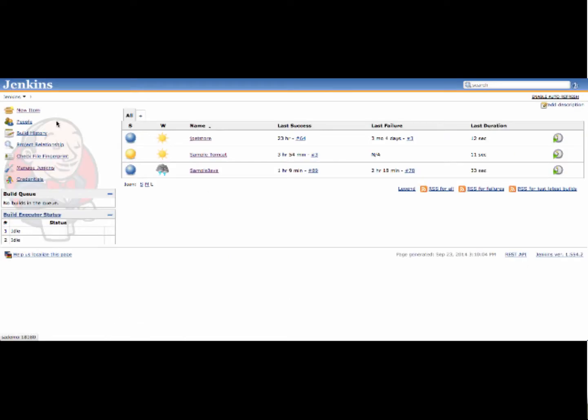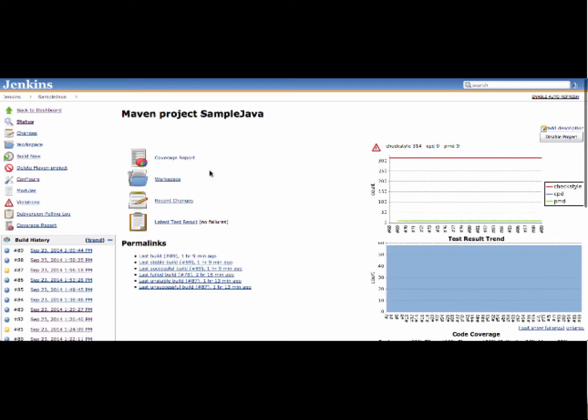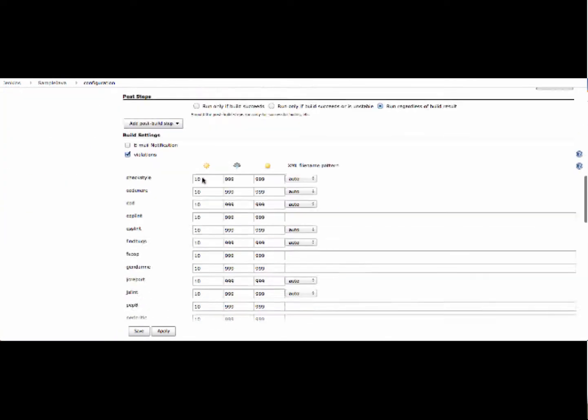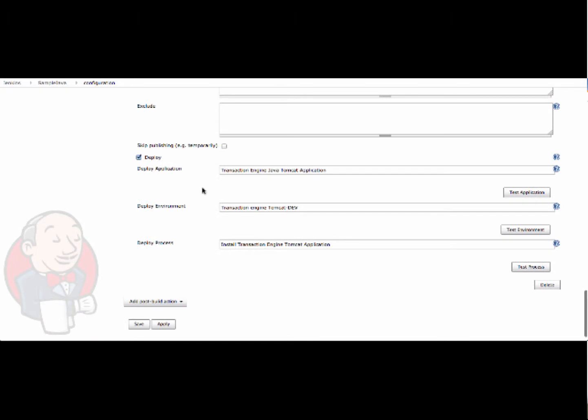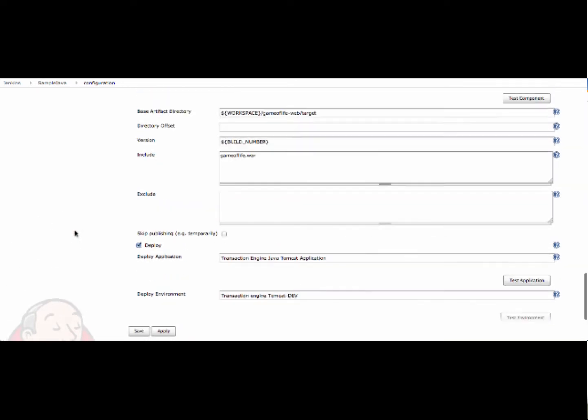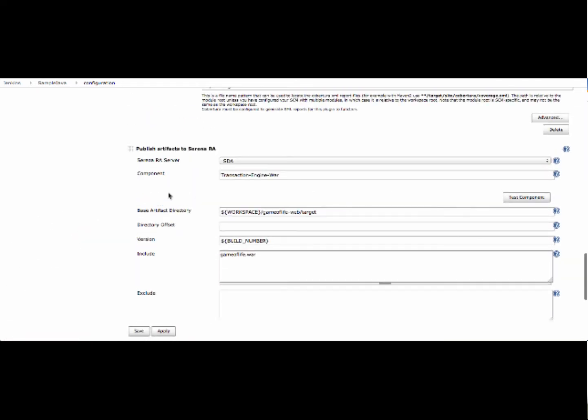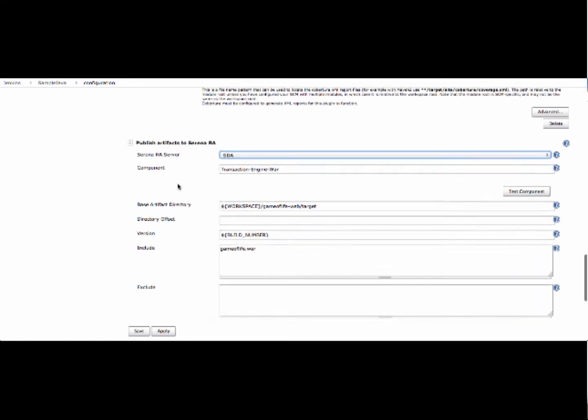Next step, let's configure a build job. Here I have an example build job, sample Java. Go into configuration. Scroll to the section Add Post-Build Action. And here you can publish an artifact to Serena Deployment Automation. I've already defined these settings. First, set the profile, which we just configured. Then, very importantly, specify a component name that matches a component in Serena Deployment Automation. And I will cover this step later.